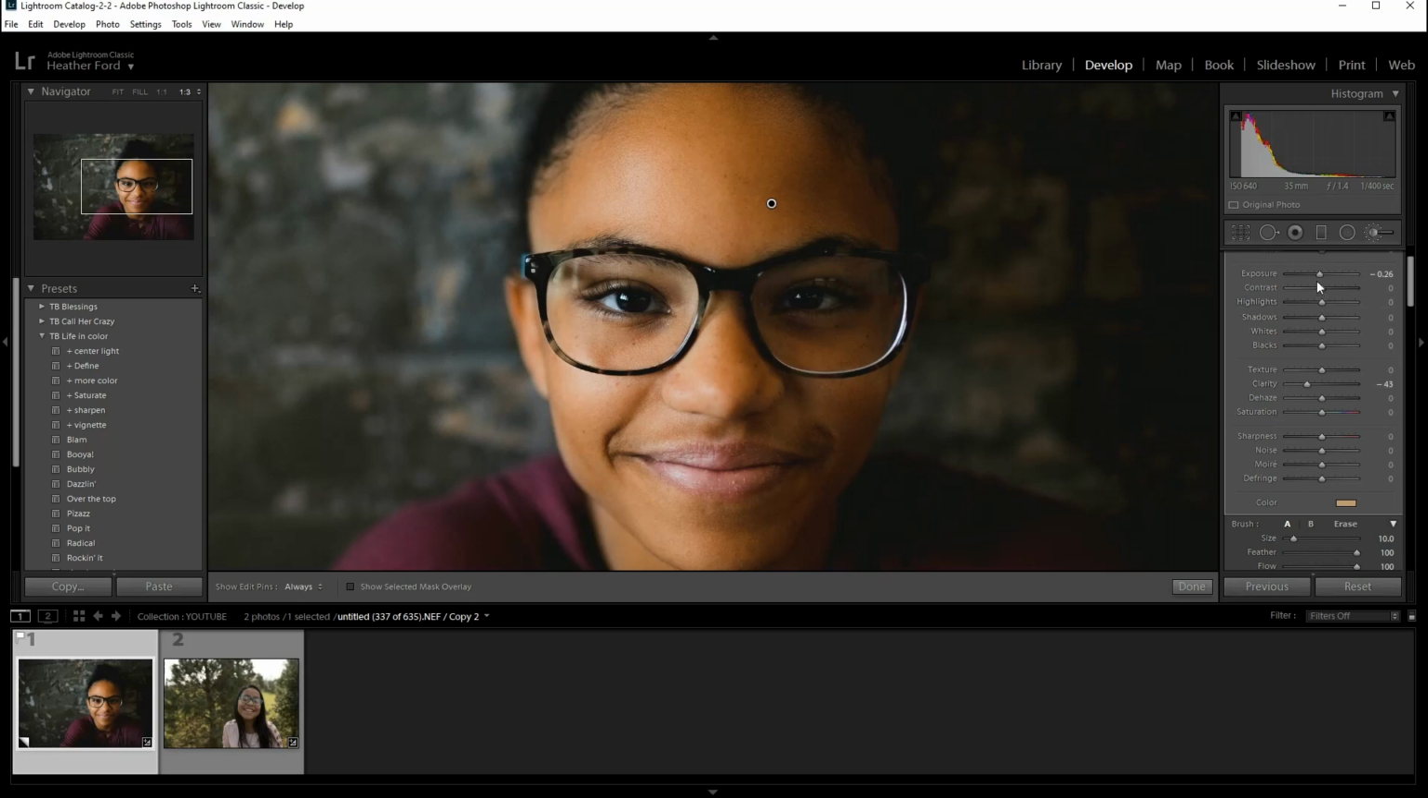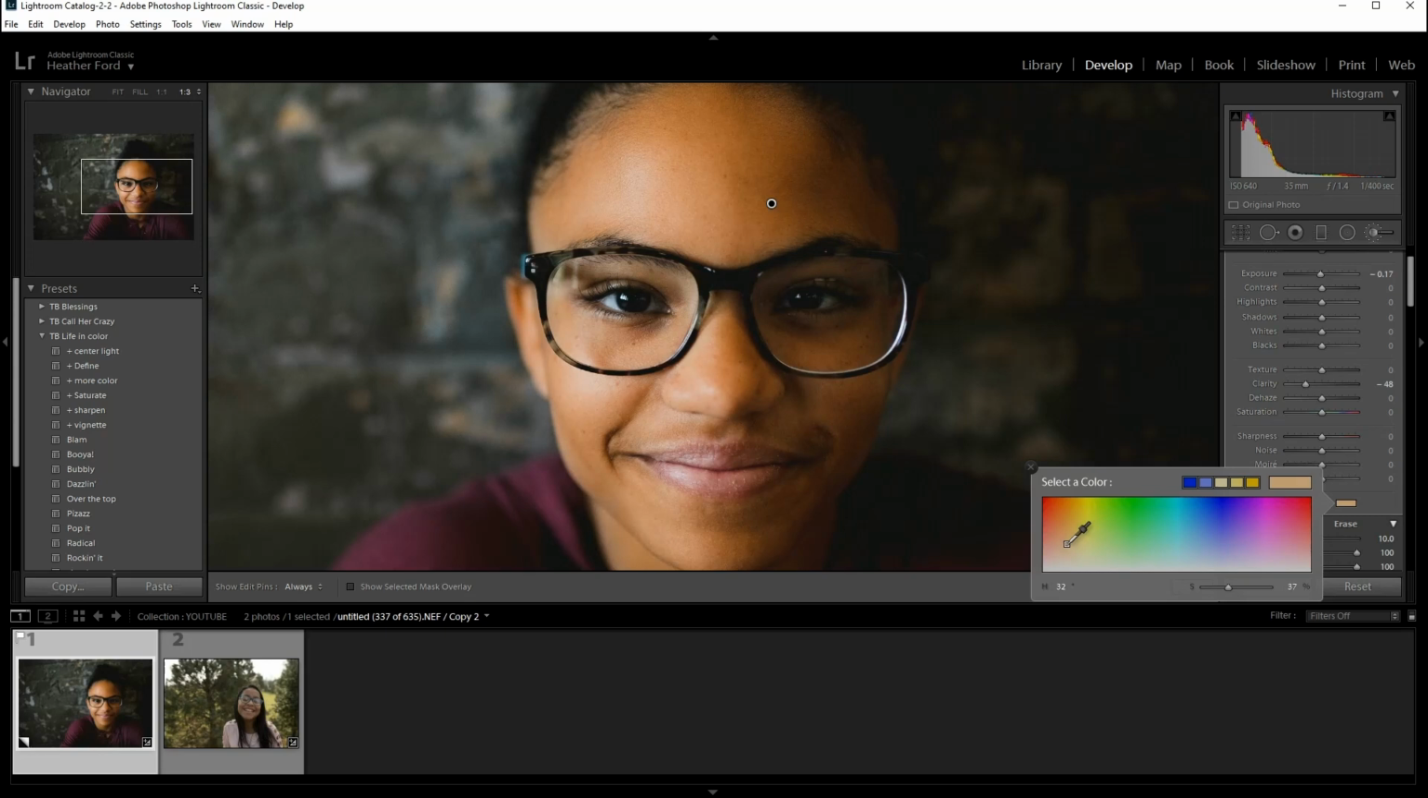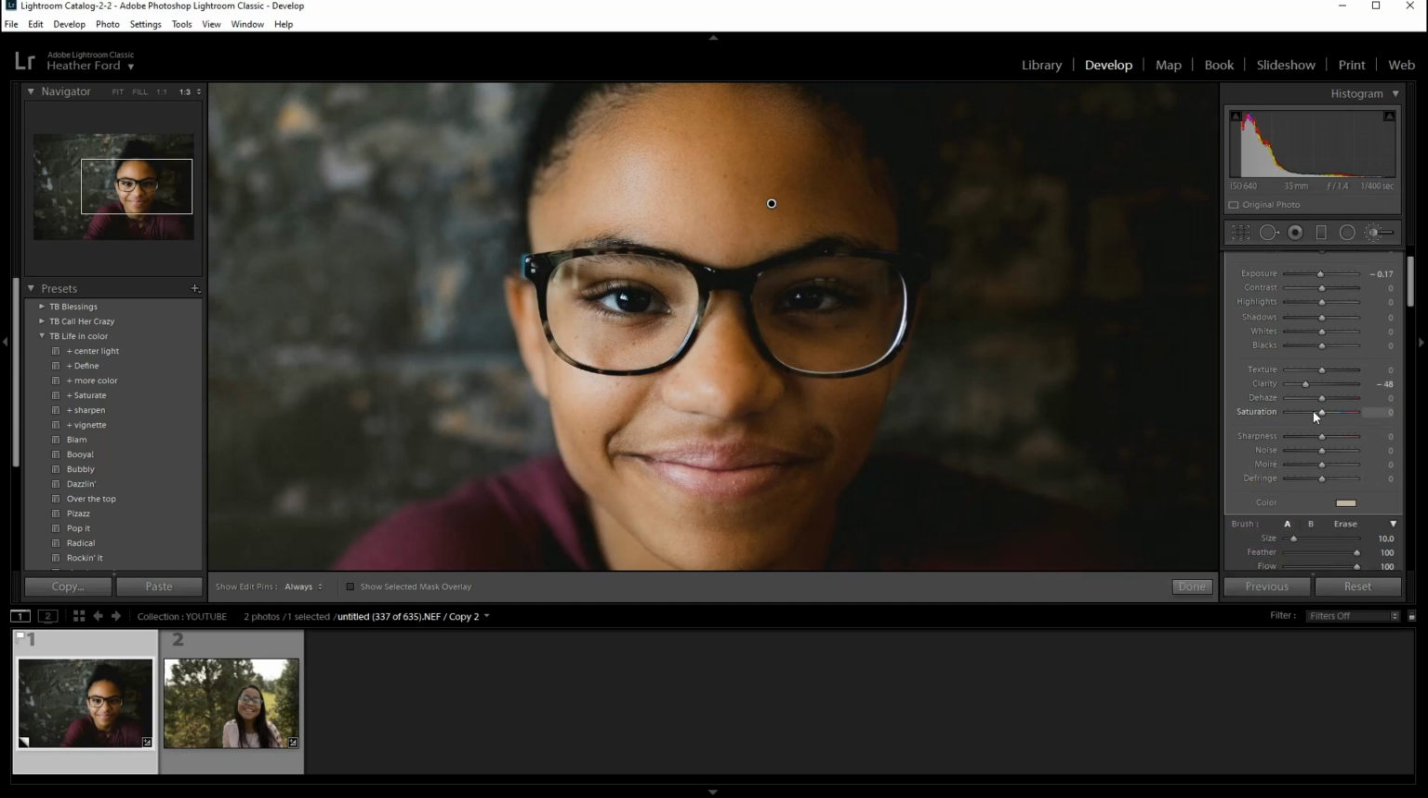Now this looks pretty overdone in a word, so you can come down here and you can see what it does with the exposure slider. Exposure might be too much. I can click on this color again and just drag it down this way. That's a little bit more pleasing to her skin tone. And also what I want to do is get on the saturation slider and just decrease that a touch.